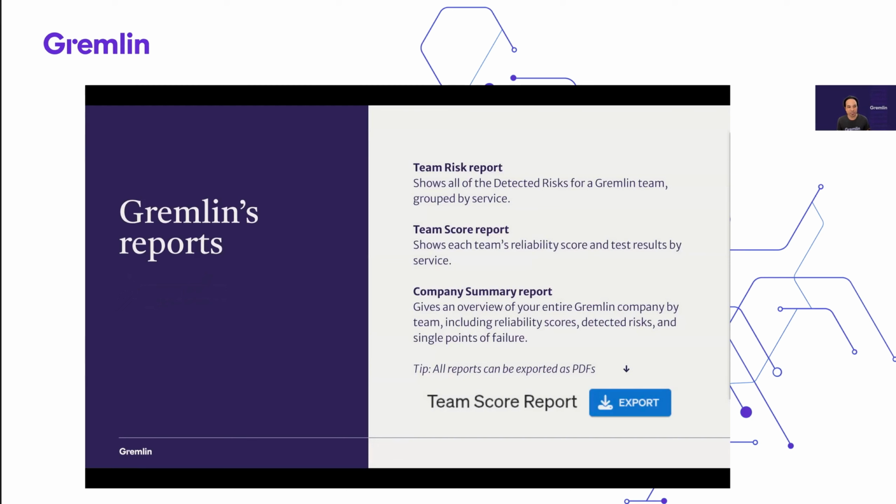All right, so jumping right into it. Gremlin comes with 3 reports built in: the team risk report, the team score report, and the company summary report. Just to give you a quick overview, the team risk report shows all of the detected risks for your Gremlin team, grouped by service. If you're not familiar with detected risks, these are risks that we detect automatically in your environment based off of your environment's configuration. So things like Kubernetes pods that can't be scheduled, or images that are trying to be pulled and can't be pulled. We can detect things like that automatically and show them as detected risks, and the team risk report summarizes all of that for you. I'll show you what these all look like later.